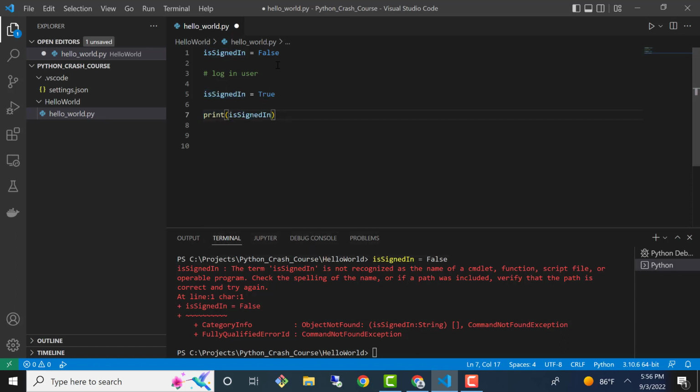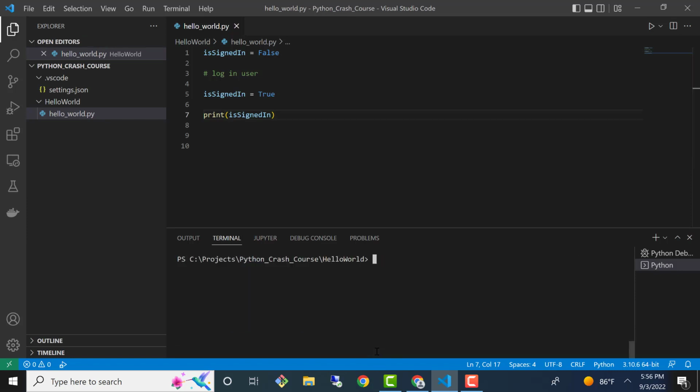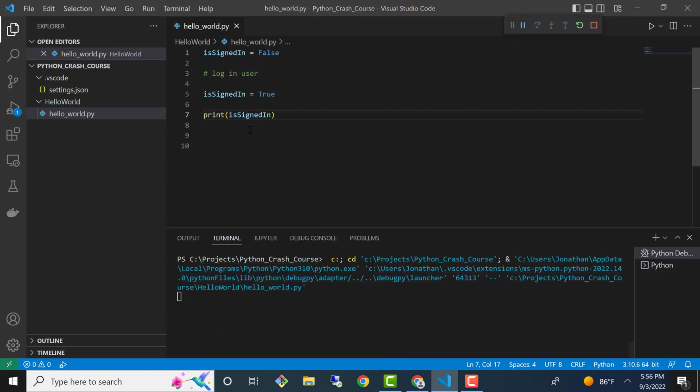Boolean values. So this has to be uppercase. If it's not, then the interpreter will not know what it is. It'll think it's looking for some variable or something. So let's clear this and let's go ahead and do Control F5. And we get a True value. Okay, so the user is logged in.